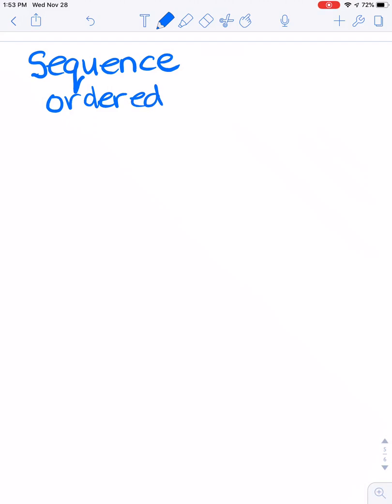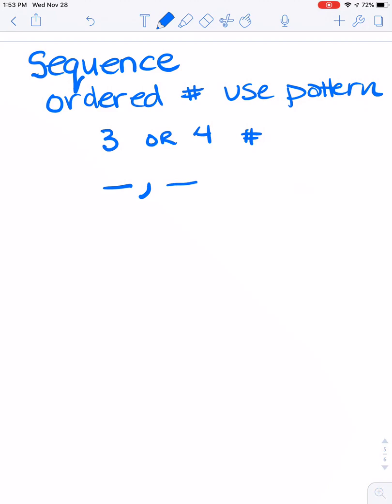Okay guys, I'm going to spend a little time and go over our review of what we started to talk about today, which is sequences. So when I talk about a sequence, it is an ordered set of numbers that use a pattern to be made. Now typically it's 3 or 4 numbers, and between the numbers you're going to have commas, and at the end you have to have 3 dots which show that it just continues.